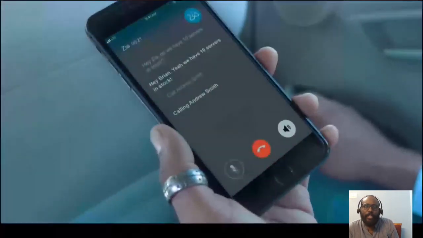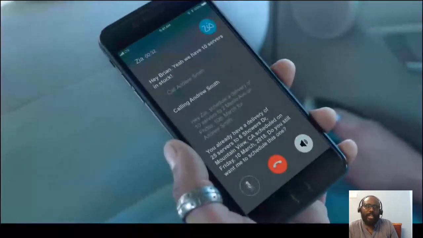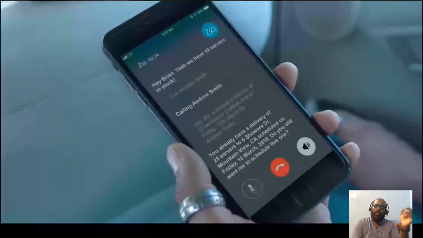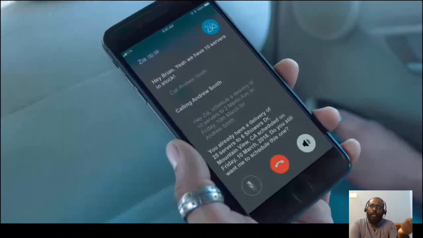He's getting a confirmation on when you need it, and he says, "I need it by Friday." And he says, "Definitely, I will do that," and he's asking Zia, "Can you just book an order for 10 servers on this Friday at this particular address?" And Zia says, "There are already 24 servers that need to be delivered on that particular date. Do you still want it to be delivered?"